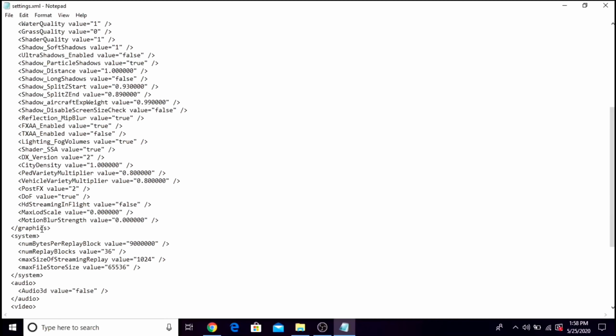HD streaming in flight value should be false. Max load scale value should be 0. Motion blur strength value should be 0. Now I suggest not to make any changes in the system as well as audio section.